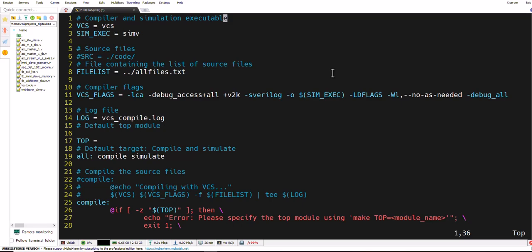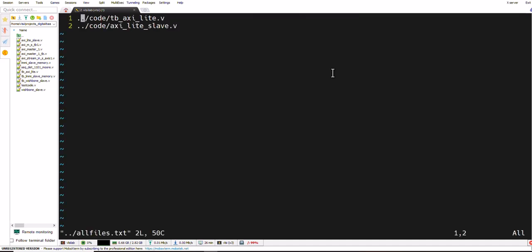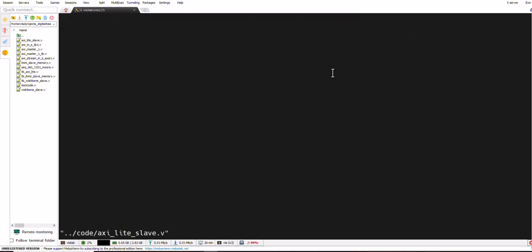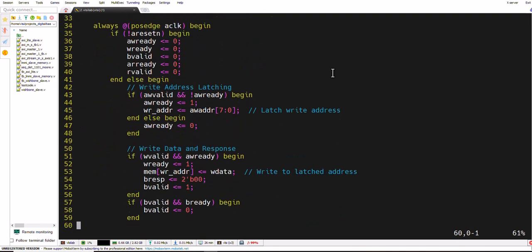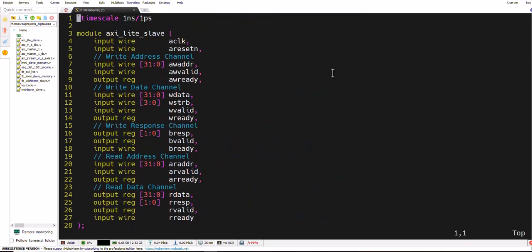Okay, back to the all files.txt, where I list the two source files. One is for the testbench and one is for our AXI Lite Slave. Okay, I can go back and check those files under the code. This is our AXI Lite source file, where we kept the same file here. For completeness I just open and show it in this video, otherwise it is the same file.